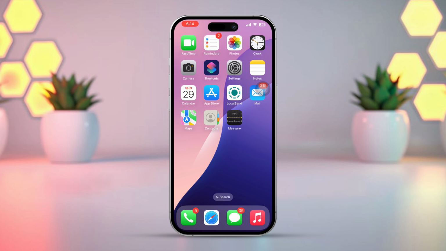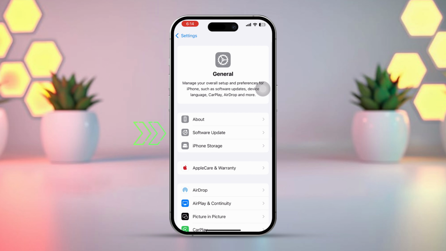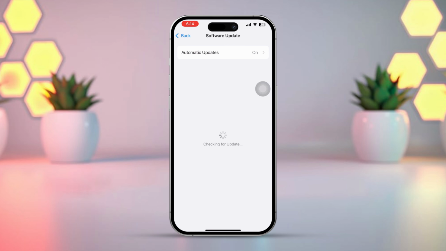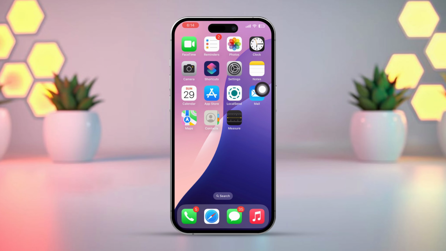Solution 4. Check for software updates. Outdated software may cause audio issues, including keyboard sounds. Open Settings and tap General. Tap Software Update. If an update is available, tap Download and Install. Restart your iPhone after the update and test the keyboard sound.